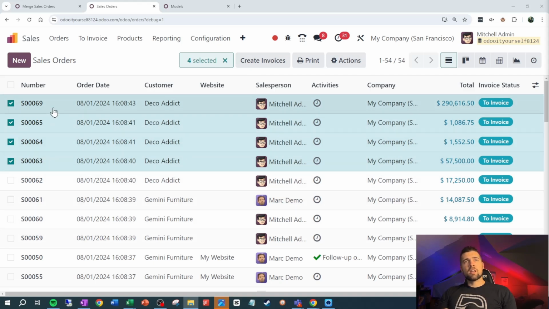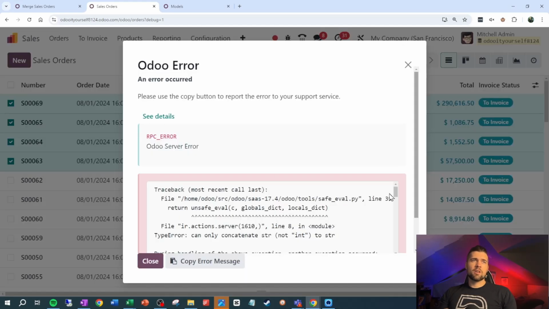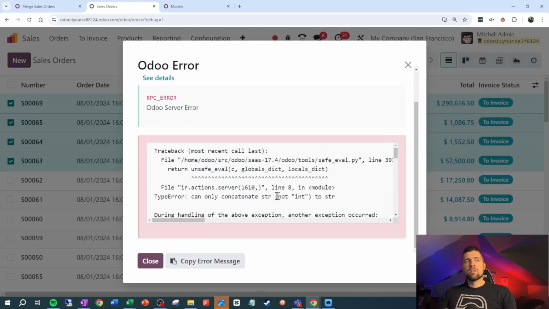We are expecting everything to go to sales order 69 from all these other sales orders here. So we're going to go to actions and merge sales orders. I left this error in here just so you could see how this works. It says can only concatenate string, not integer.